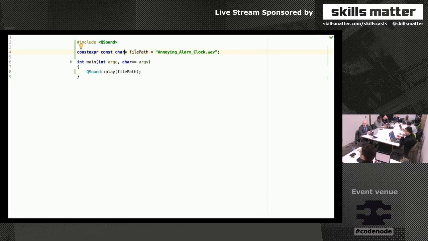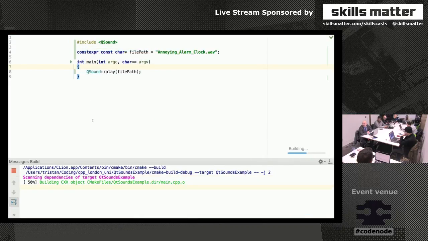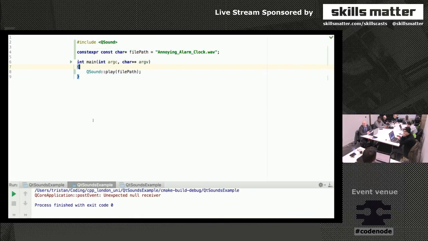Should that now play the sound in that form? That'd be nice if it did, wouldn't it? It would be. This would be a very short demonstration if it did. I'm not saying it's not going to work, because I don't want to ruin the surprise, but it doesn't. Well, let's see what happens when we run this. So we build it. Yes.